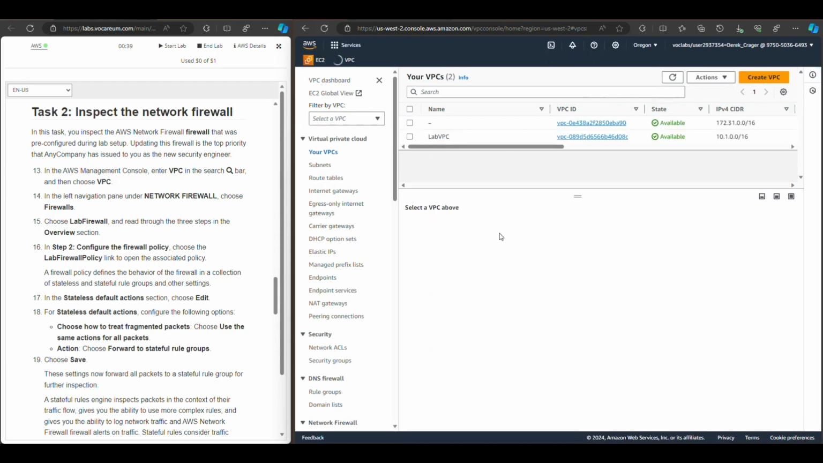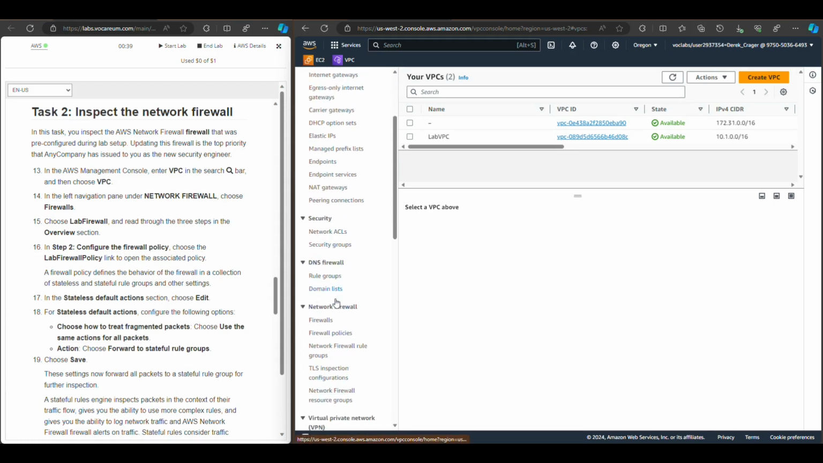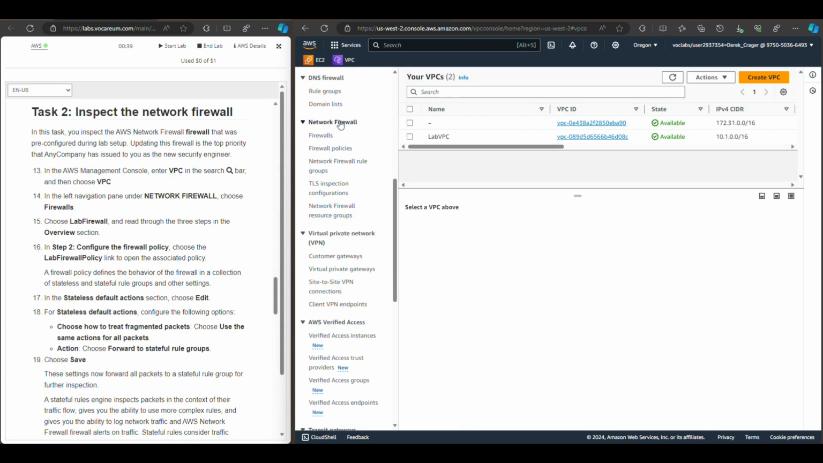All right, so there it is, lab VPC. But jumping back over to the instructions, let's go right to network firewall. Now there's some things here that are similar wording: firewall policies are 2, here's network firewall rule groups, and there's also network firewall resource groups. It's important to know the difference. It's awful easy to jump from one to the other.